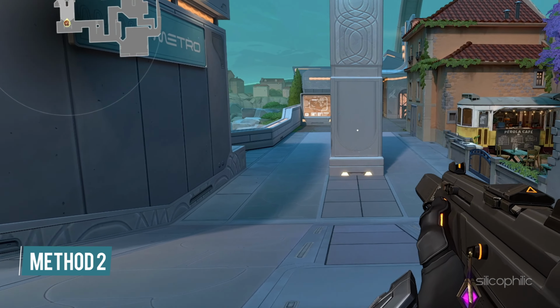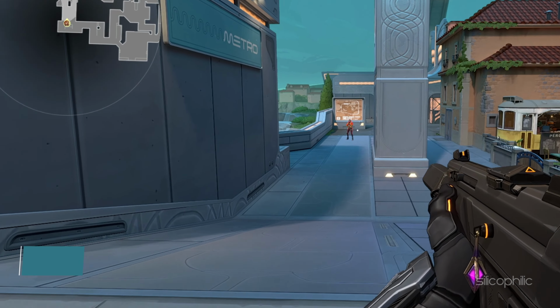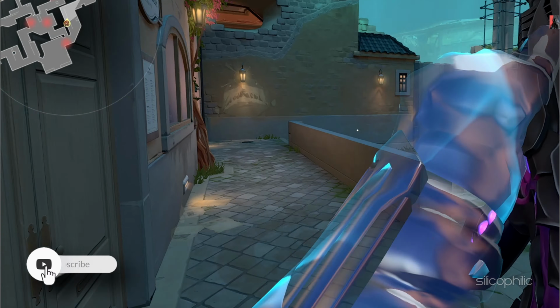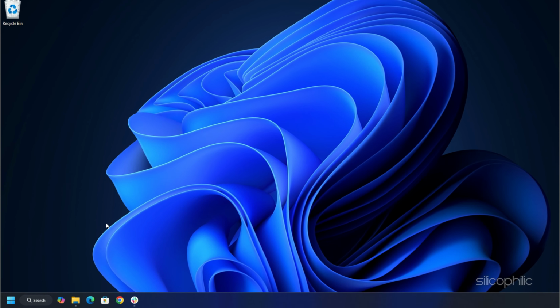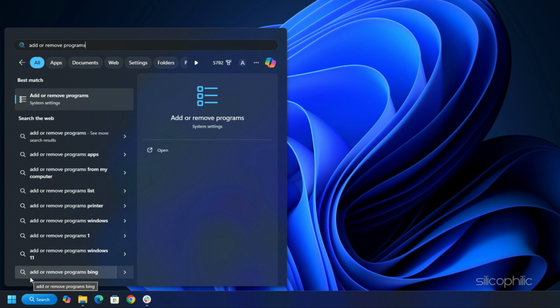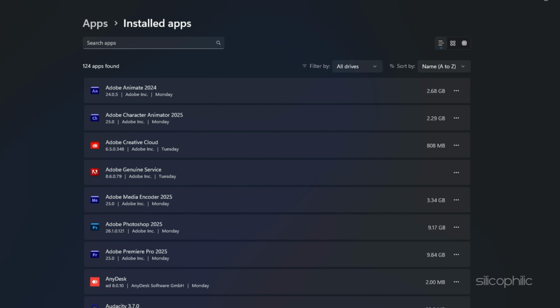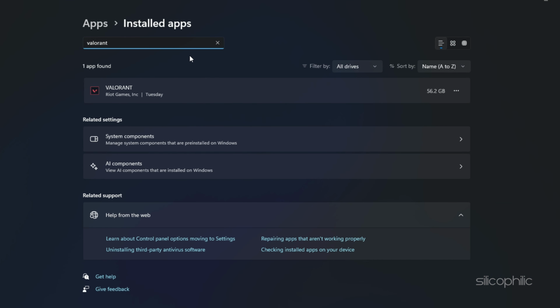Method 2. Uninstall Valorant via Control Panel. Now that both applications are closed, follow these steps to remove Valorant from your computer. Click on the search bar, type Add or Remove Programs and open the top result. Look for Valorant or in the search bar of this window, type Valorant. Click on Valorant, then select Uninstall.